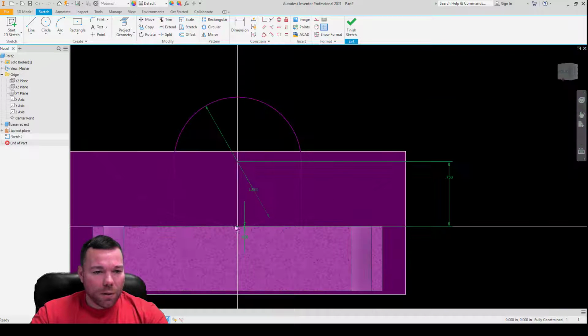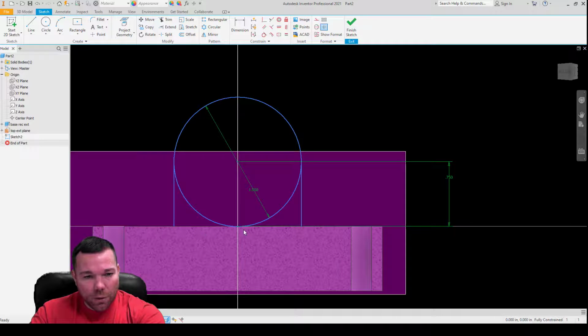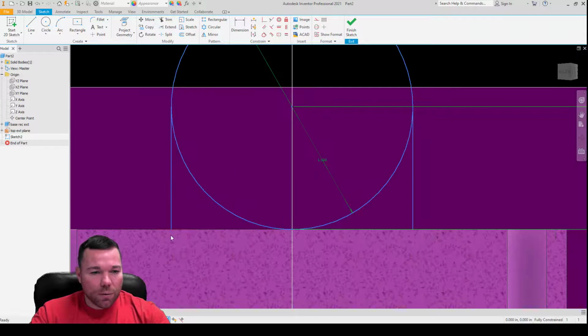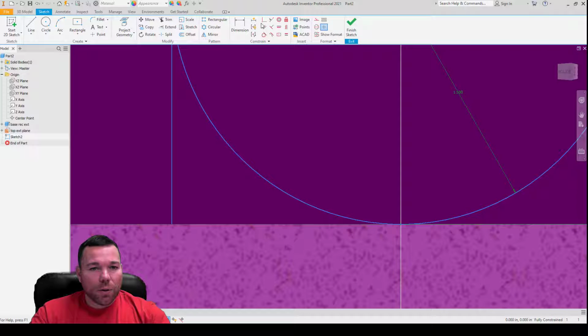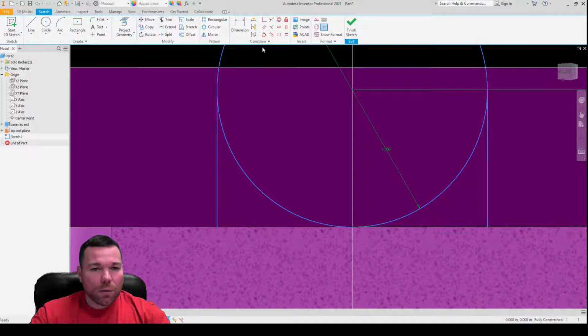Oh, so I guess there's a line here that doesn't need to be here. So let's add that constraint back in again. I could have dimensioned that line. Tangent to here. Let's put this, oh, no, it's the wrong one. Let's put that in line with that.